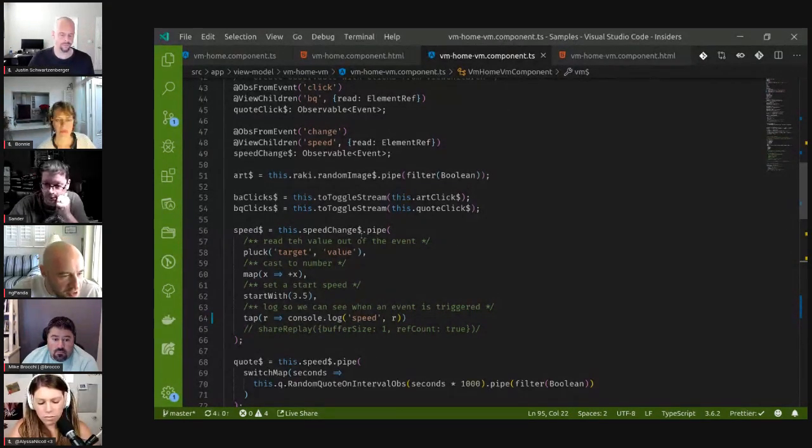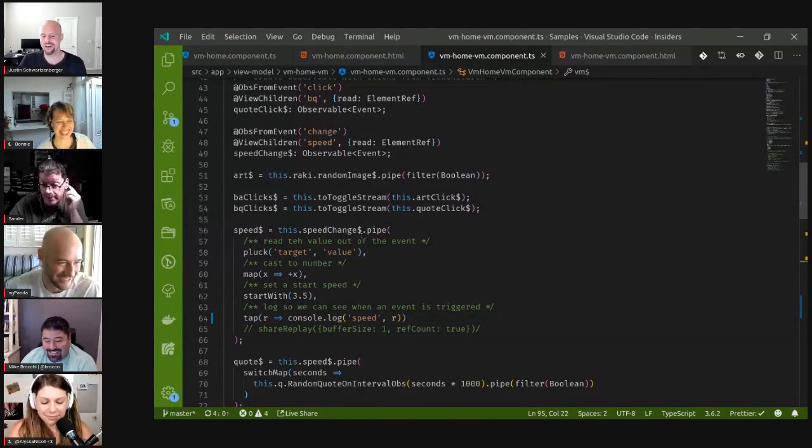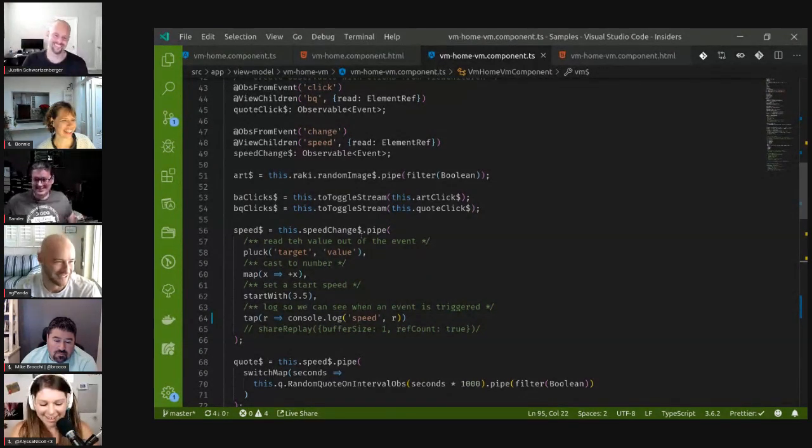Does change detection really check for changes? I guess so. Last time I read, it doesn't check, it detects. Sorry, bad humor, dad humor. All right, continue.